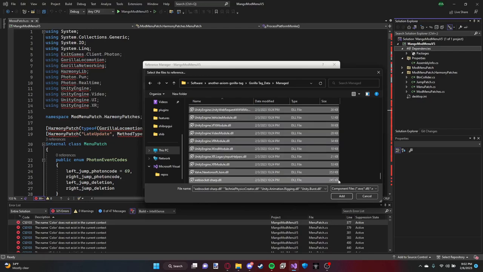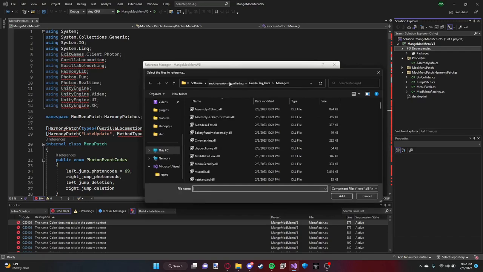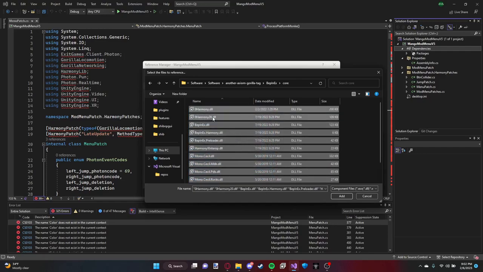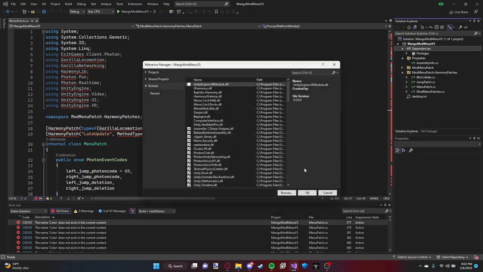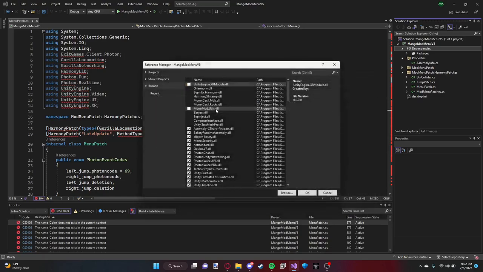So there we go. Then you want to click on add, then go to BIOS again. Now go to your BepInEx, then core, then put everything in here besides your Harmony 20. That just makes issues for me. Now click plugins, Utila if you have it, utila.dll.